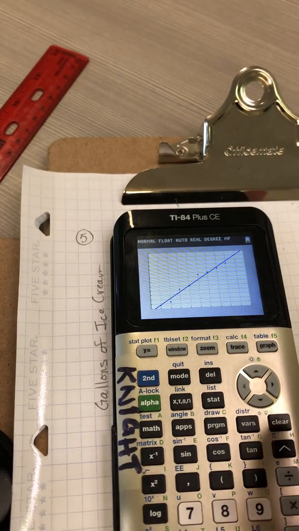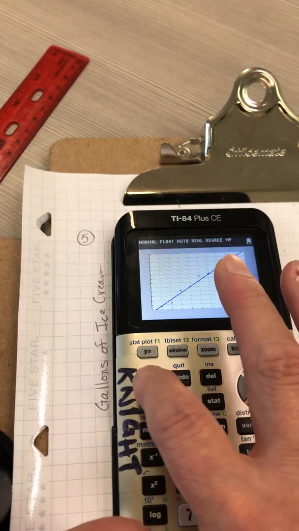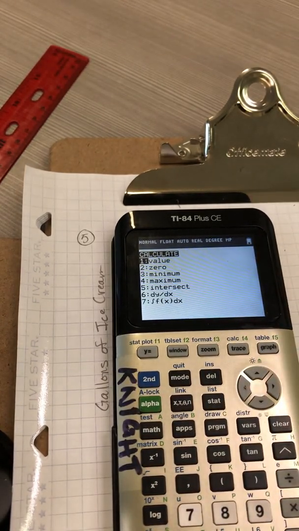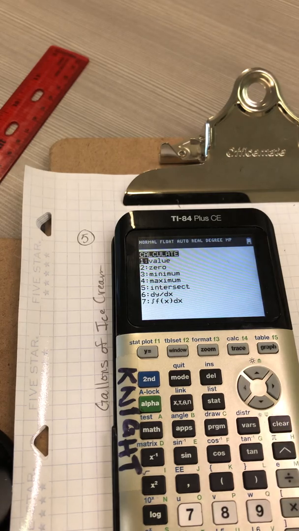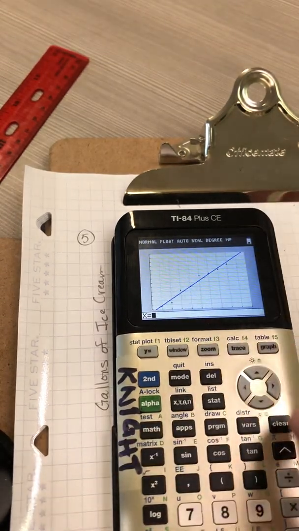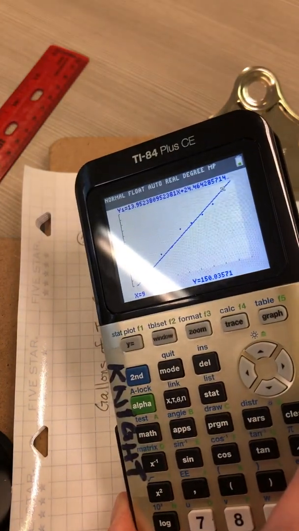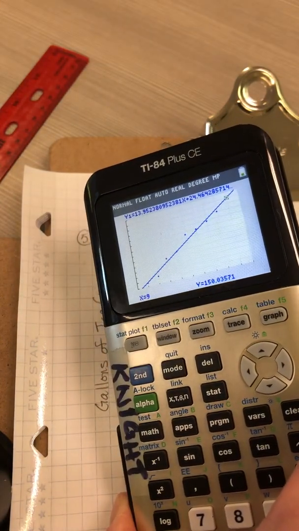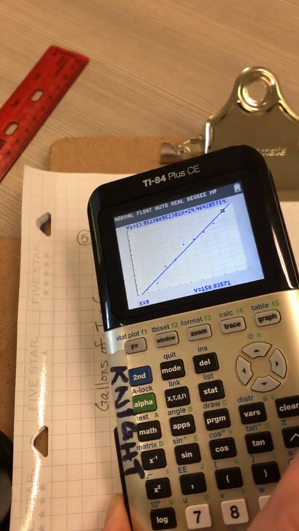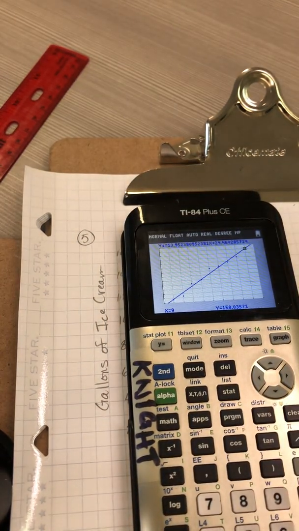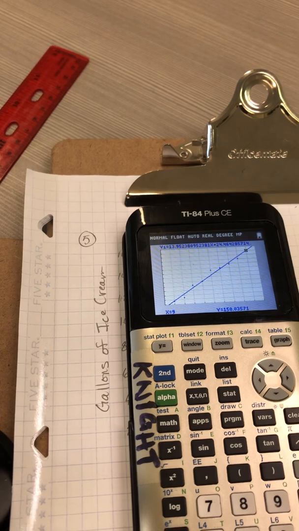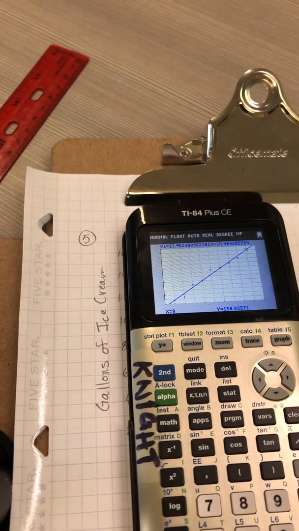Now, I need to know what was in September, well, that's month 9. So I do second calc, value, because I want the 9th month. And see, it's got a little x equals, 9, enter, there it is. And at the bottom of my graph, it says that in September, they would sell 150 gallons of ice cream. I made my Y maximum and my X maximum big enough to accommodate that prediction.